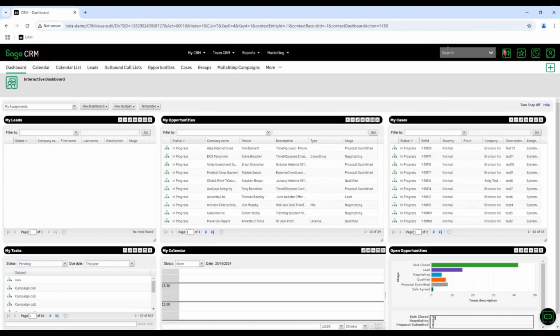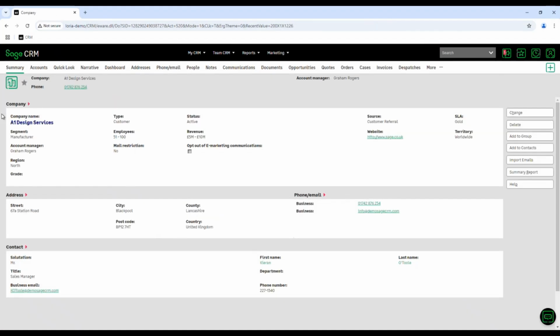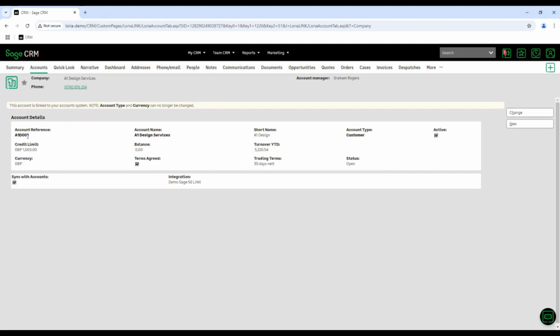So starting with accounts integration then, I'm going to bring up a customer in Sage CRM and we'll look at what we get around the account side. So the first one is when we look at a customer, we can see their account. So obvious things like their account reference.